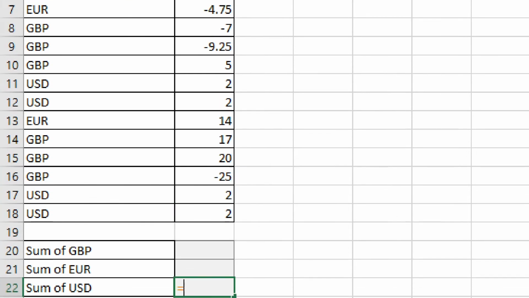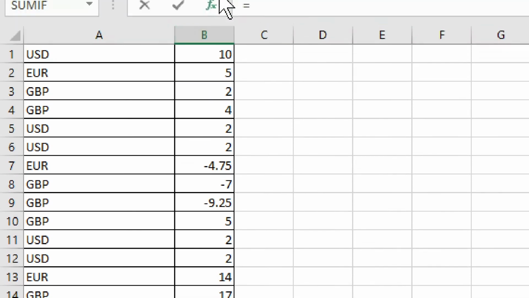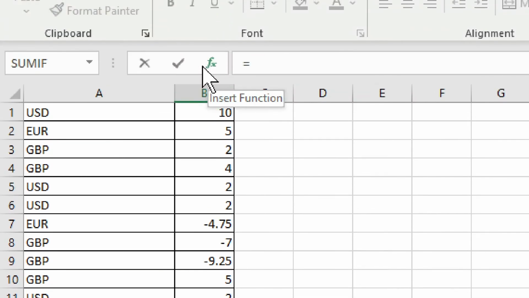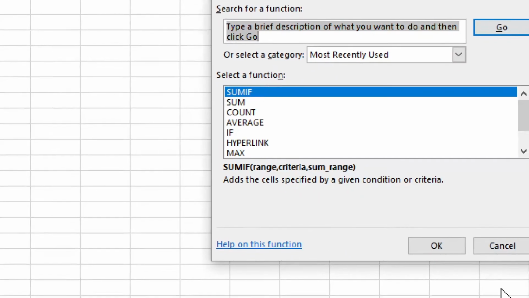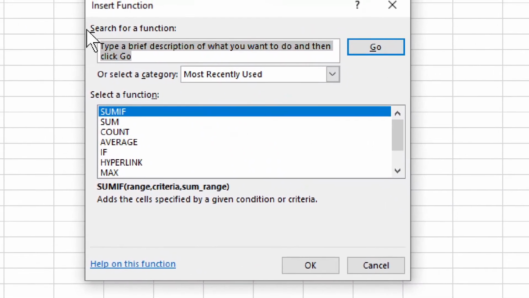We can do equals, and actually we'll just click on the FX. I like to use the shortcut. Sometimes I do, sometimes I don't, but usually if you can, you should use it. It makes your life a bit easier. So we have SUMIF. I already have that pre-selected, but if you don't, you just search right here.